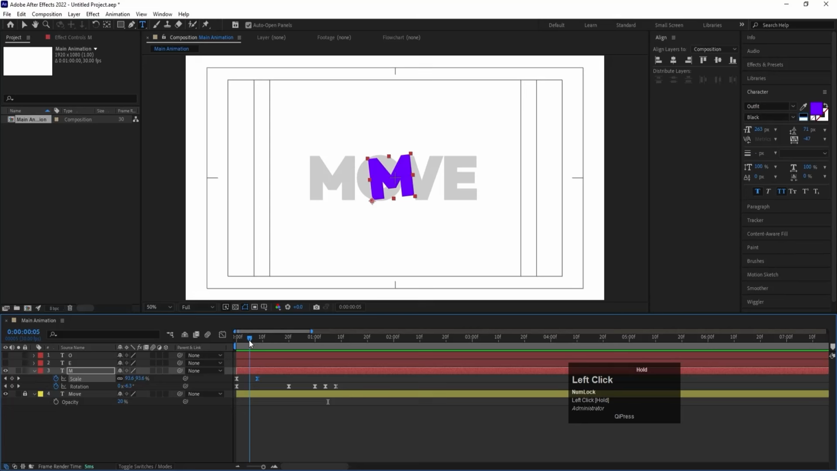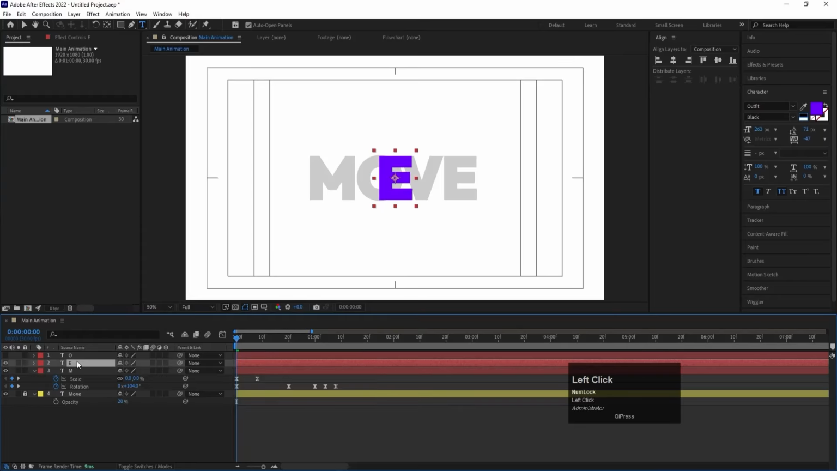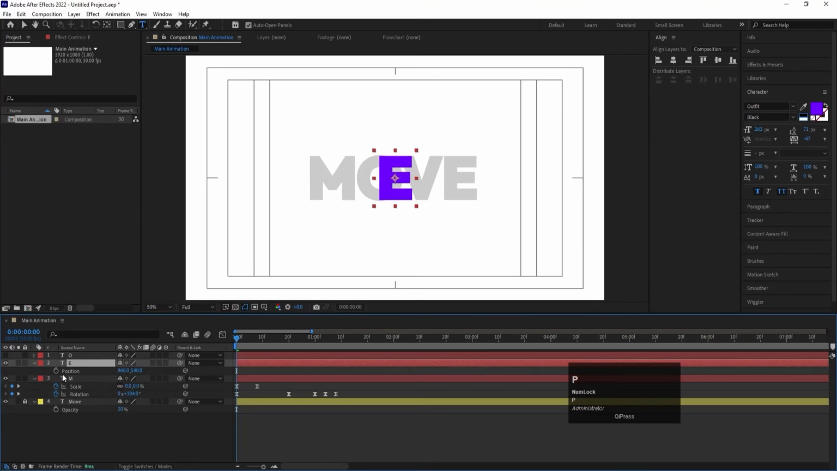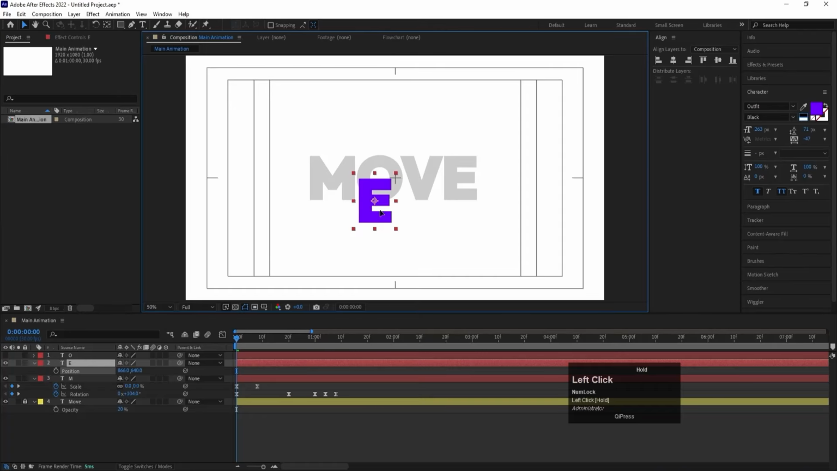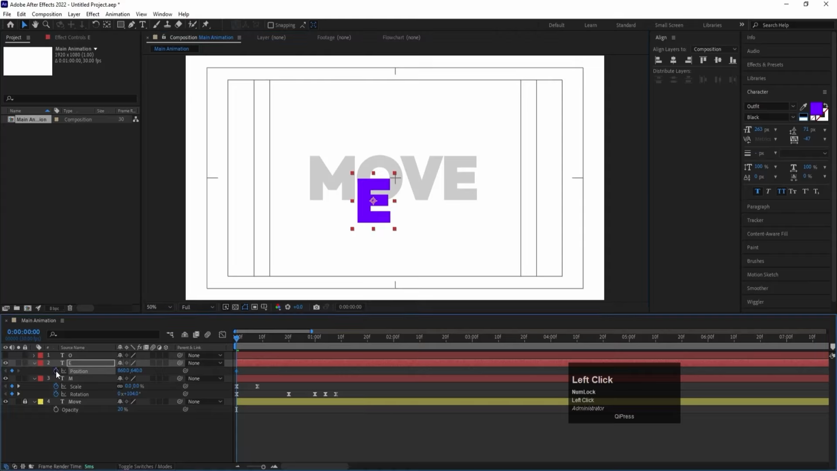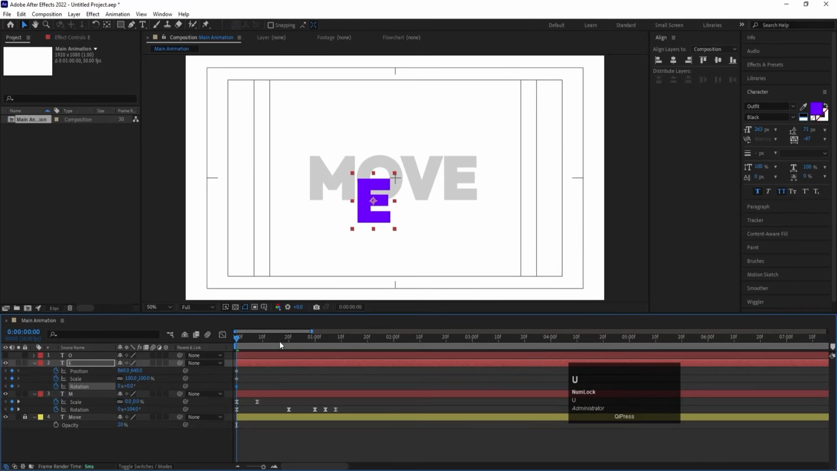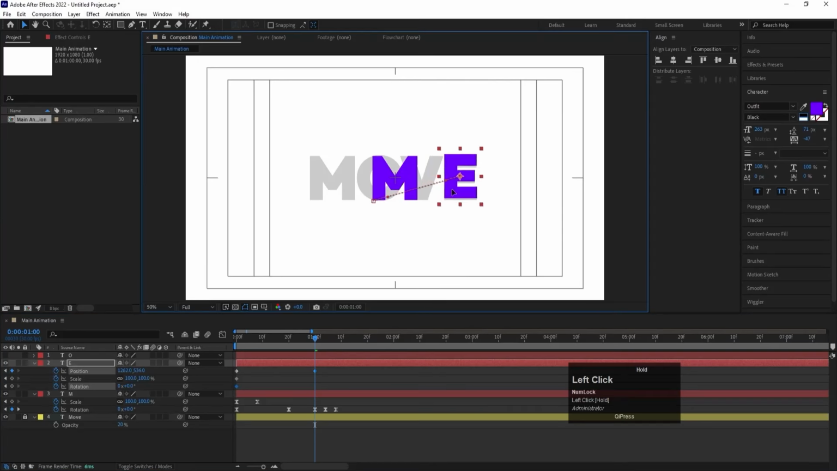Okay. And when this is happening, I want this E to come out of this M. So let's select this E, press P for position, and let's try to bring this somewhere around over here. Create one keyframe, then press S to create another keyframe and press R for rotation to create another keyframe. Then hit U so you can see all of them. Then go somewhere around 1 second over here and let's try to bring this E totally at this point.